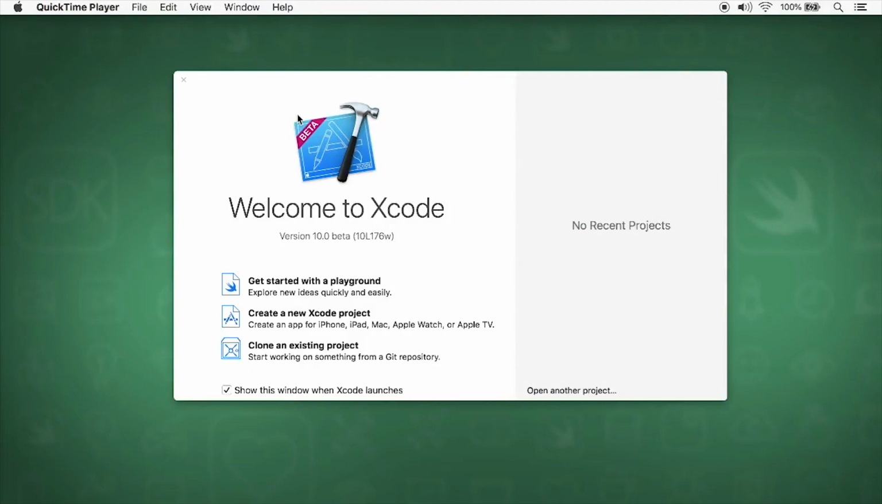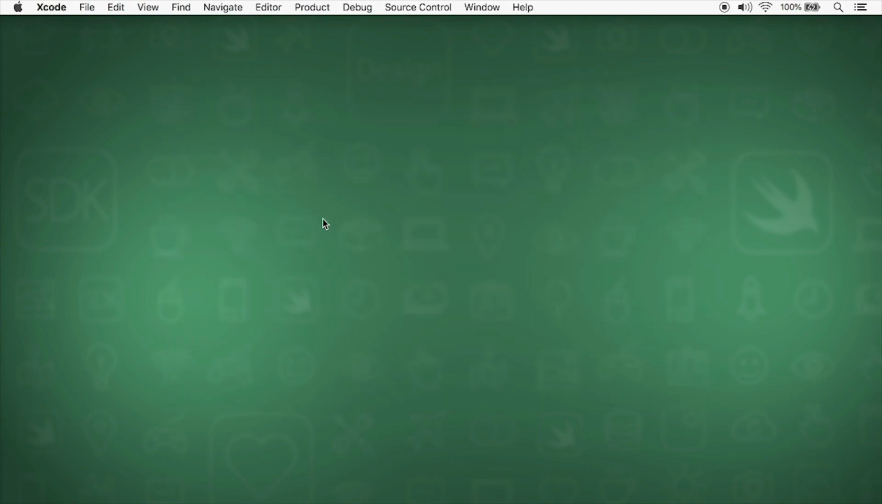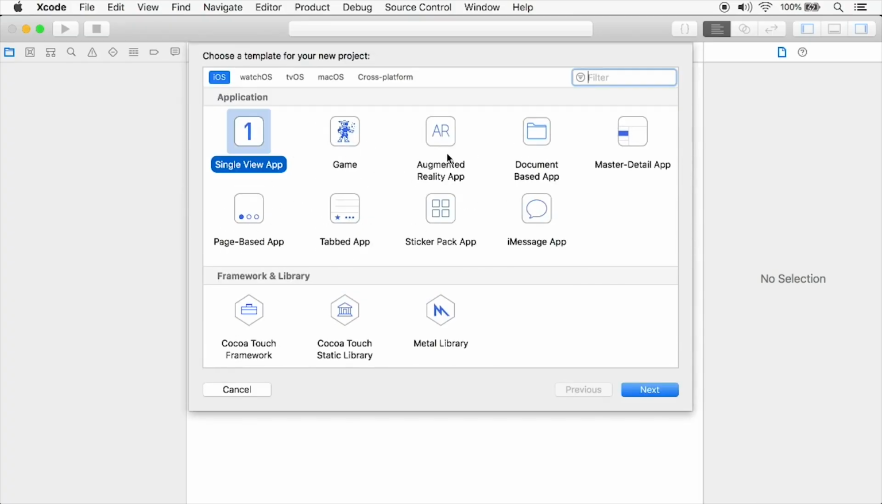To get started with building our checklist app, I have Xcode open and we need to create a new project. So I'm going to bring my mouse cursor down here to this button that says create a new Xcode project, and I'm just going to click that. Now you can see we have these various app templates. For instance, if you want to create a game or an augmented reality app, you could click one of these and it will do some setup for you. But for this course, what we'll be doing is just simply using a single view app.